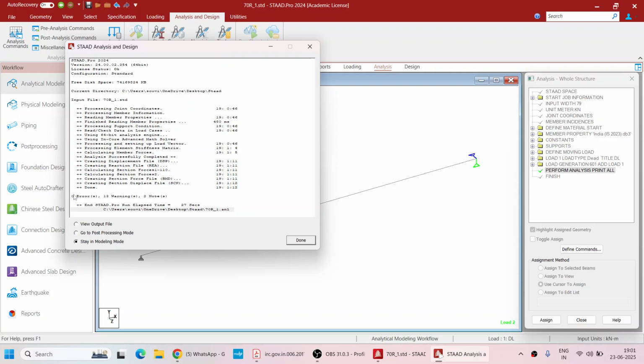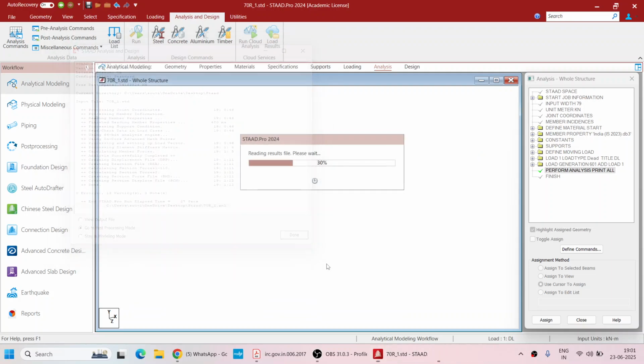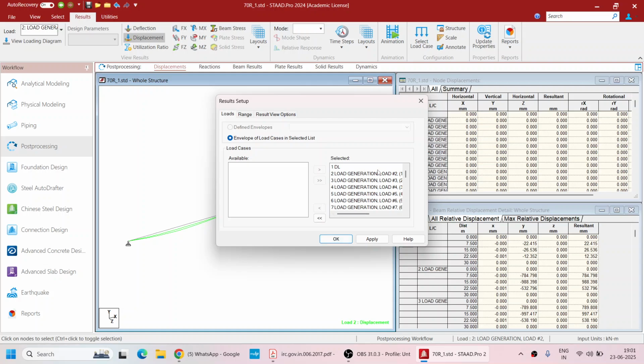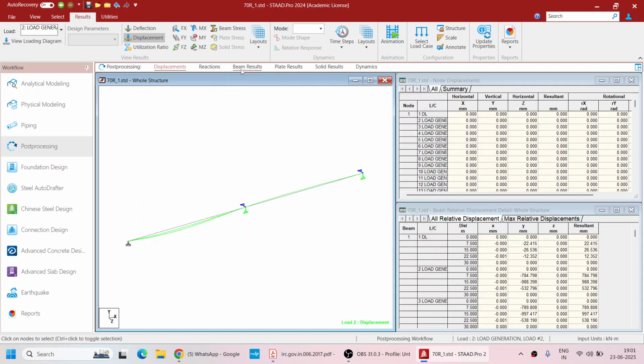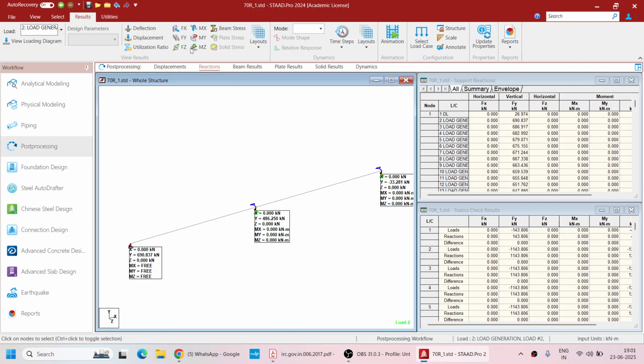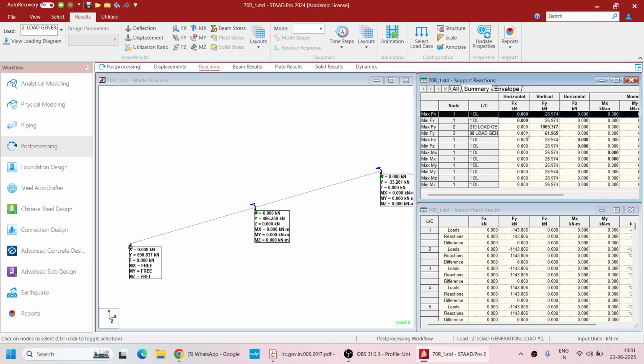Okay, there is no error, 13 warning and 2 nodes. Go to post processing mode. The all load combination, yes, 602, that is 601 plus dead load. Okay, so we will find the maximum reaction. When we go to the summary portion we will get the maximum reaction, that is 1065.377.